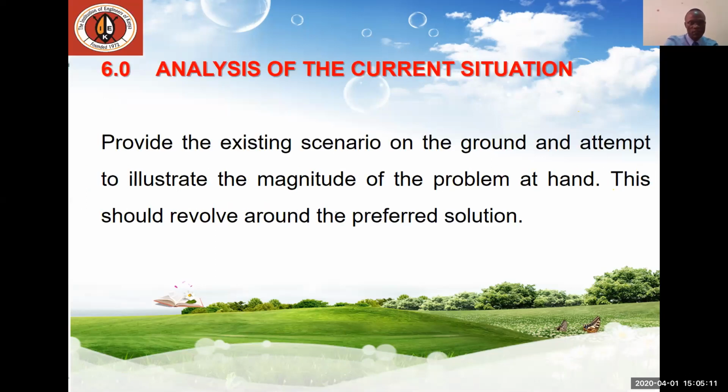Now we move to 6.0. 6.0, you are required to give analysis of the current situation. This basically gives out the problem at hand, the problem on the ground that you are trying to sort out. So give some data on the current situation on the ground so that somebody can be able to pick up the magnitude of the problem that you are trying to sort out.